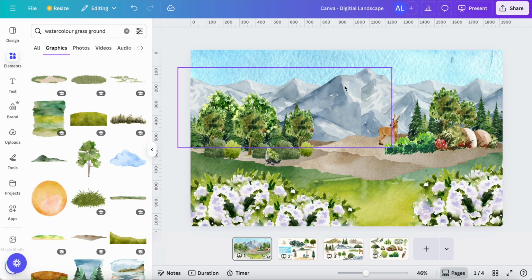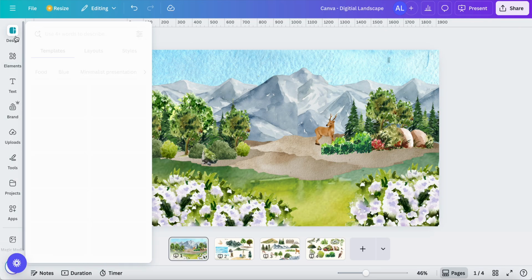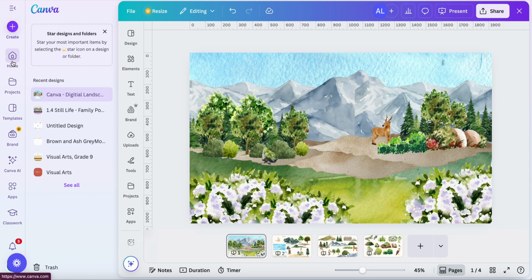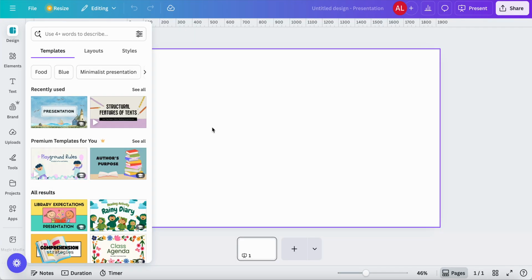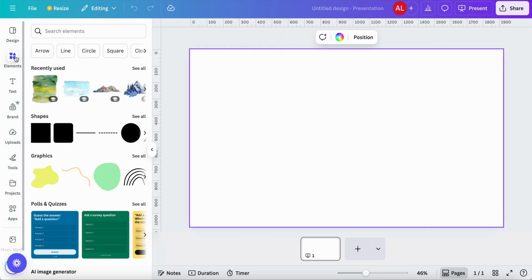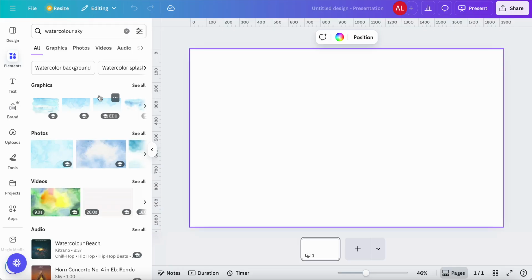All right, so here's an example. If you go to Elements, or actually, you know what, let's go back a step so I can be very clear in terms of what you can do. Let's go to Home first. You can click Presentation, all right? And just here alone, you can create your landscape composition, all right? The first thing that you want to do is go to Elements, and you can simply type in watercolor sky. And you have a whole bunch of options here.